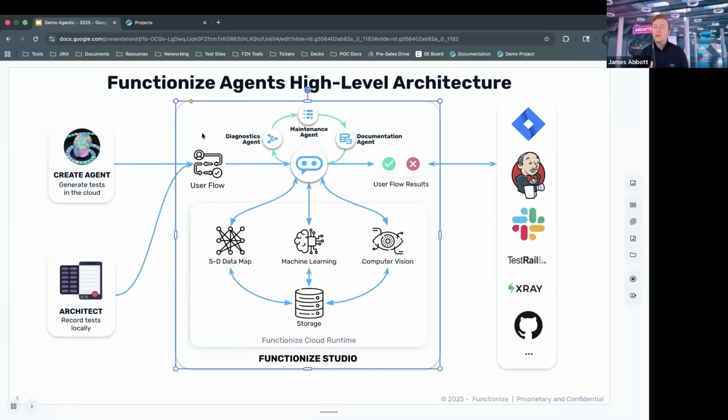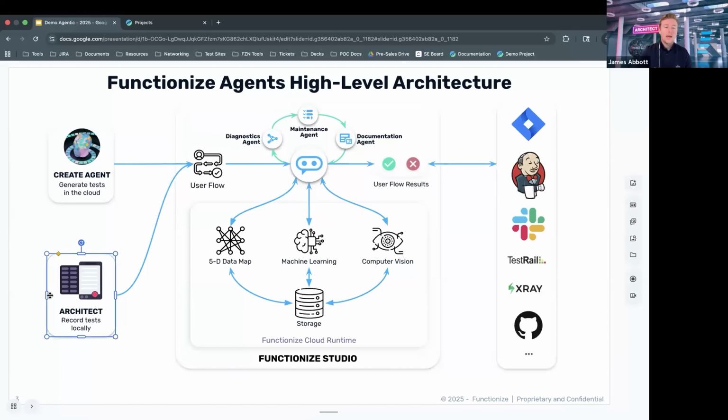We do have different ways to create these tests. We have Architect, which is a point-and-click recording solution. It enables teams to simply walk through the application and generate these end-to-end flows, very similar in a way to traditional record and playback approaches.